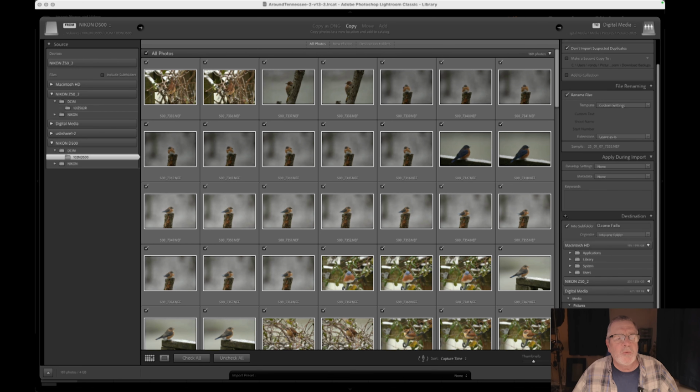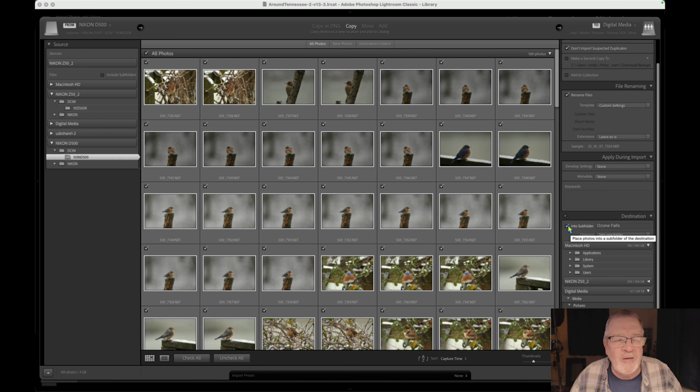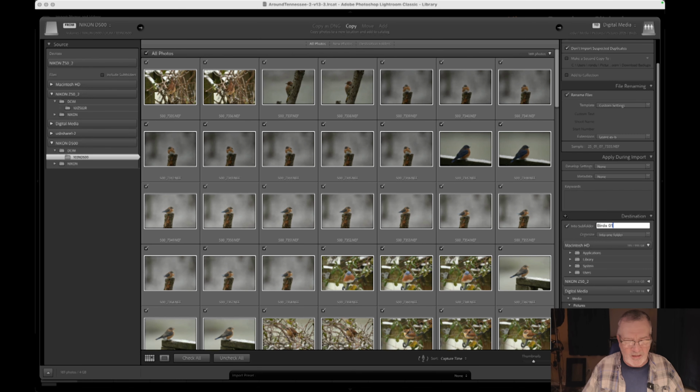We're in Pictures 2025. I have a subfolder called Birds, and inside of there I'm going to create a folder by checking this box right here at the top of the destination tab that says Into Subfolder, and I'm just going to tell it it's Birds and today's date. Okay, now we're going to import all of these into this folder, and then we're going to cull them out.